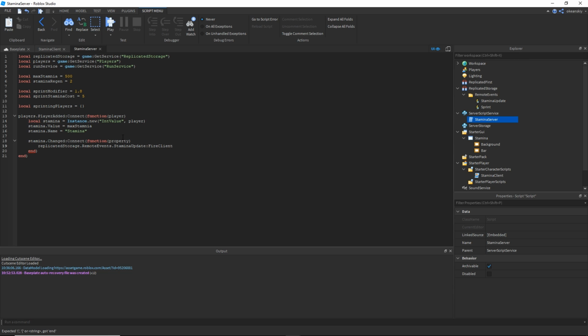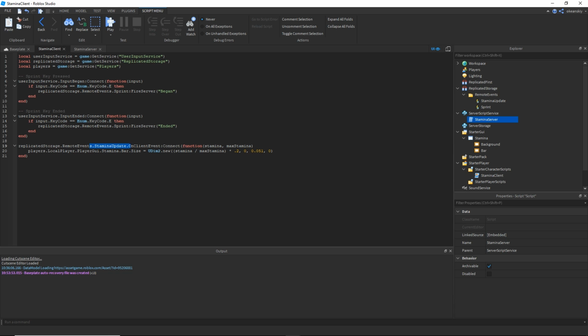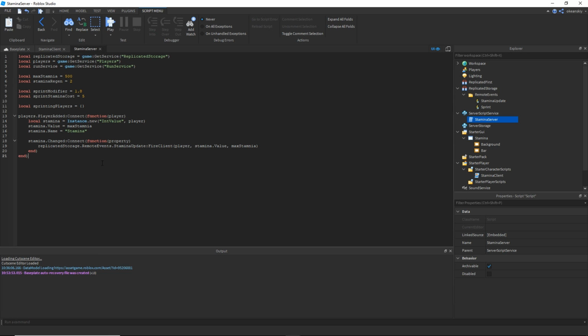Fire client. I want to send over the player. We're going to fire to this player's client. I'm going to send his stamina.value, and we're going to send over the max stamina. So it's going to get fired to this player when the player receives it on client event. He has stamina, the max stamina, and his GUI will update accordingly. So that's it for that.